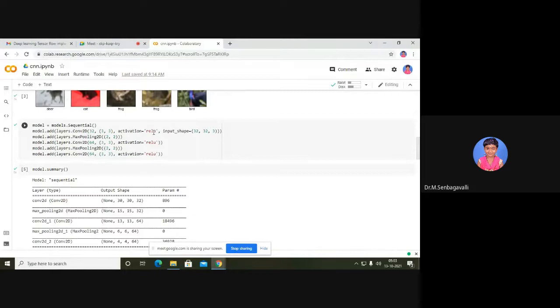Can anyone please tell me what is an activation function? Anyone? Why do we want to go for an activation function? Anyone? Tell me.